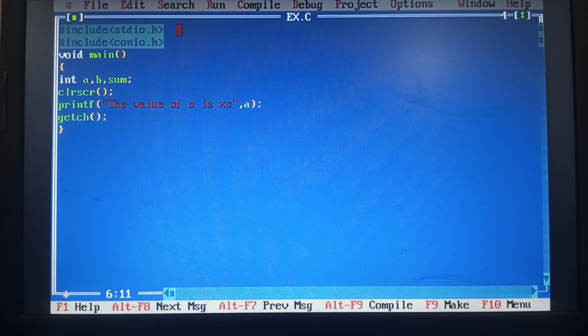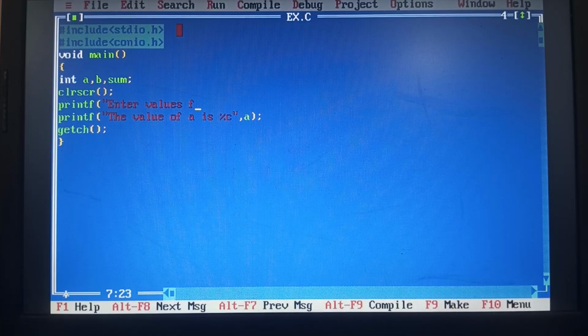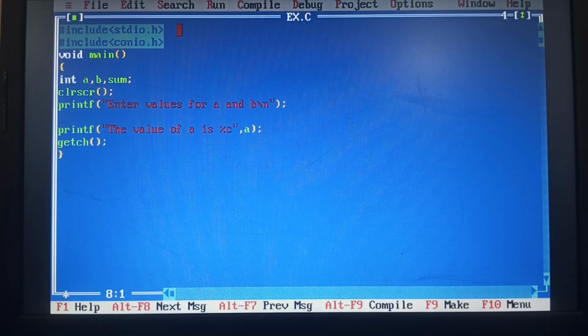Now come down. Here you take some printf statements. Give some message to the user: enter values for a and b, and give slash n. What is the purpose of slash n? If I want to print output or a message in the next line, I have to use slash n. Next, scanf, you take scanf.